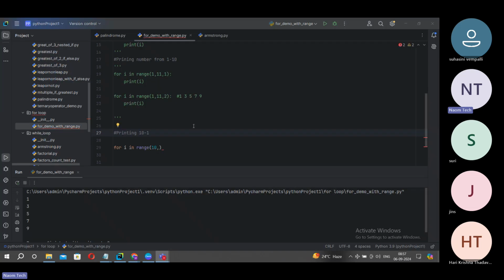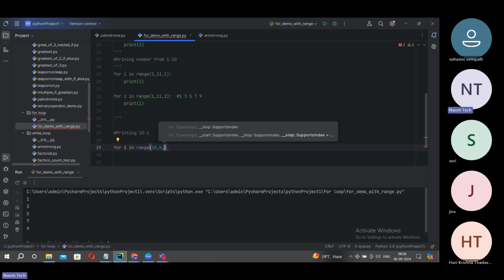Yeah, that's superb. So you should pass 0 here. Why? If you pass 1, it is excluded. It takes up to 2 only in the reverse order. So 10 comma 0 comma. What is the step I should pass this time?